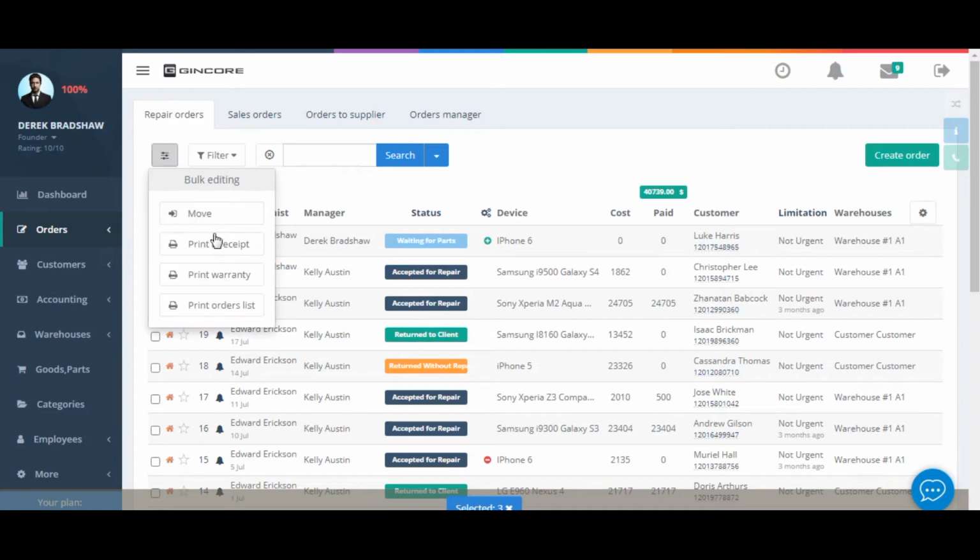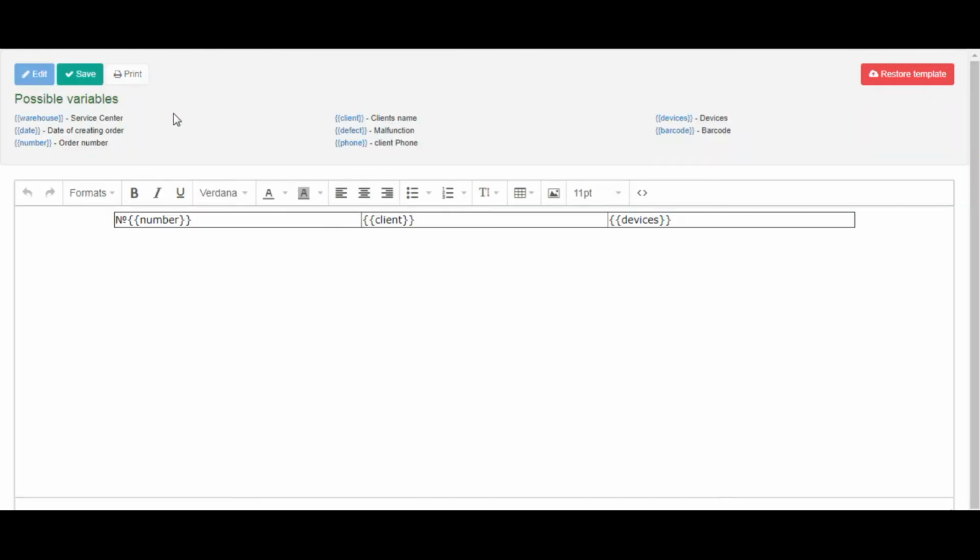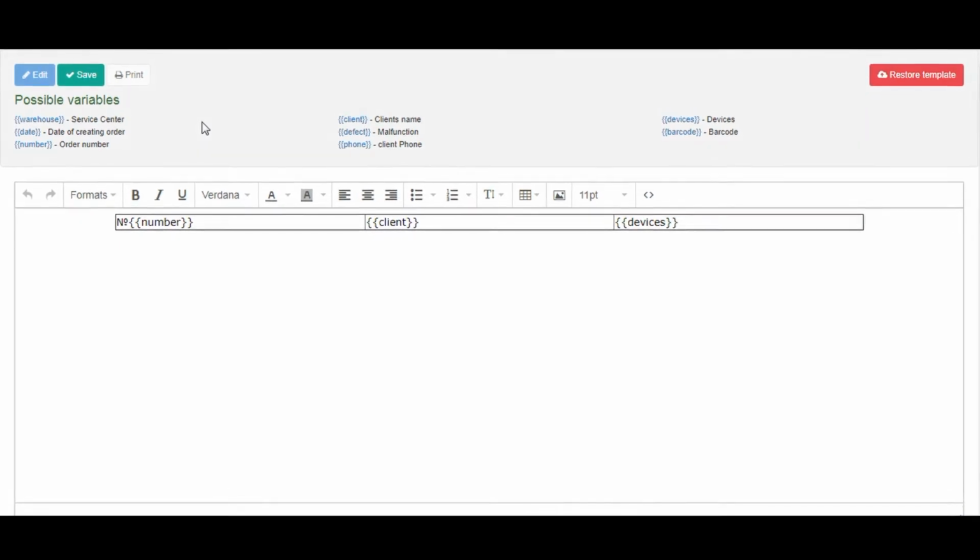Orders can be moved. You can print warranties or receipts for orders or a list of orders if required for logistics. Please note that the general list, as well as other printed documents, is subject to revision. You can add a barcode, customer data, etc., by editing printed documents.